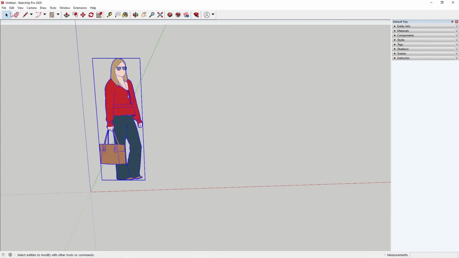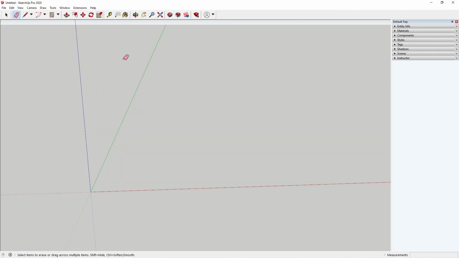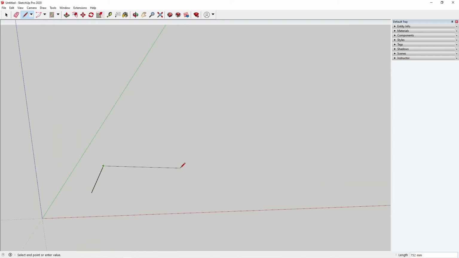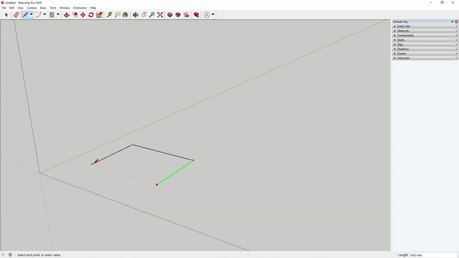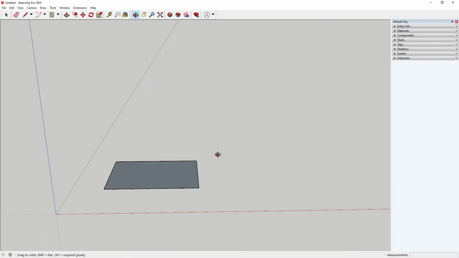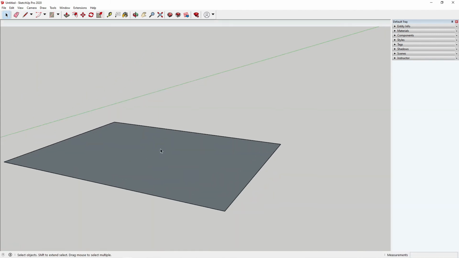Now we want to create a basic coffee table just to exercise with a different tool. The first tool we'll need is the line tool. So I want to create a face, a rectangle face first. So click on the first point, then I want to type 600 mm as a length, then I will hold shift to snap along the grain to meet and form a face. So now we have our face.